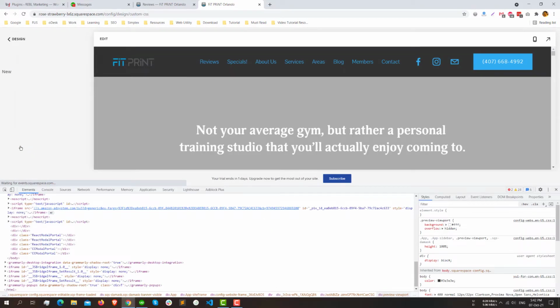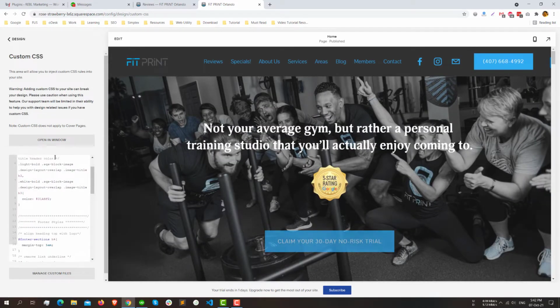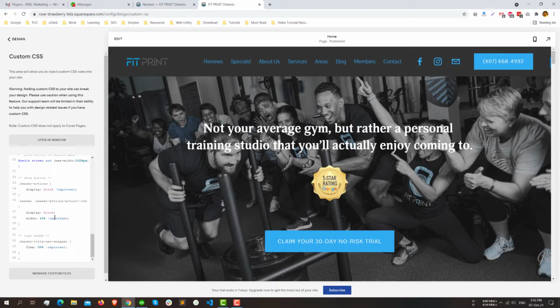and just go to the custom CSS section and create a style for it like this, and just make background color RGBA 0 0 0 0.5. 0.5 means 50% opacity. You can increase or decrease it like this.